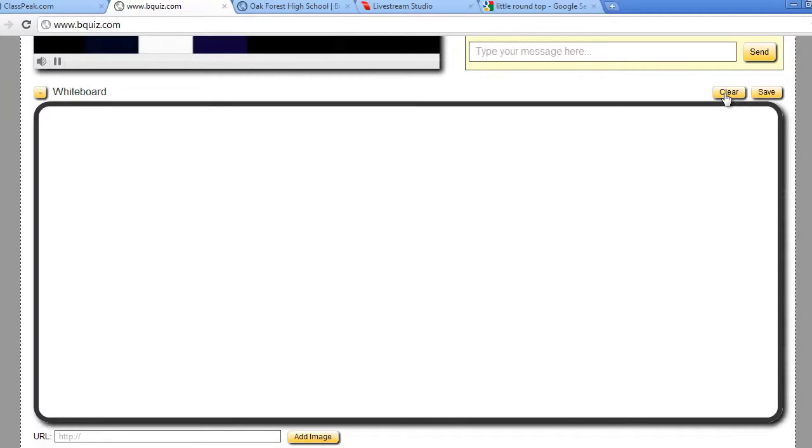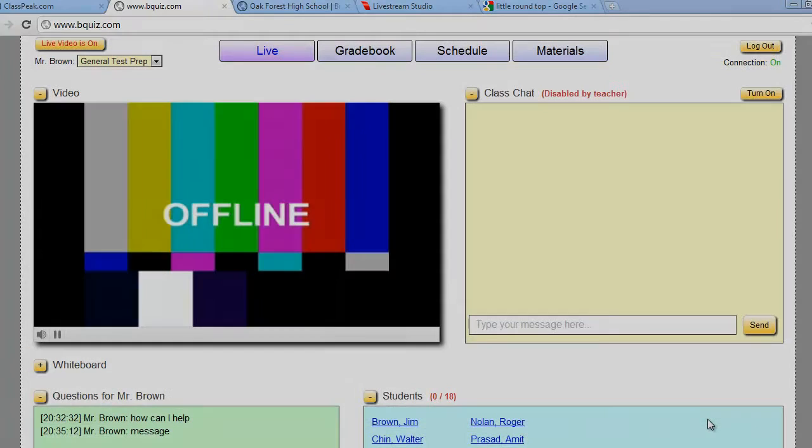Clear it and move on to the next thing. The whiteboard is a great feature to this product. Now that we've taken a look at those features, let's take a look at the schedule.